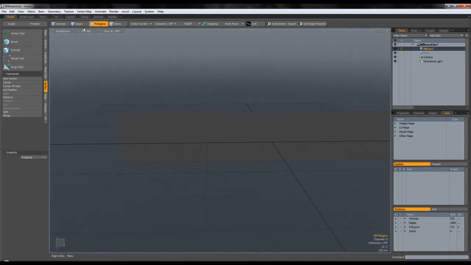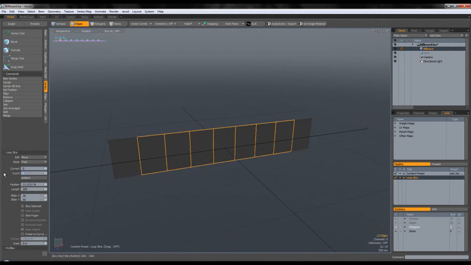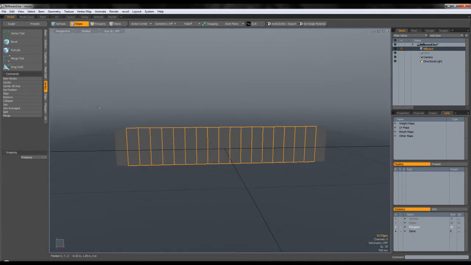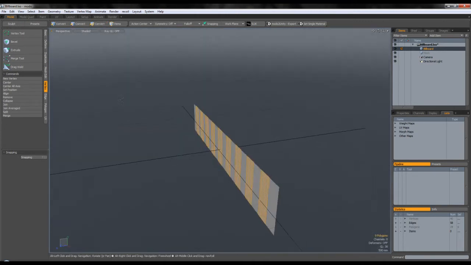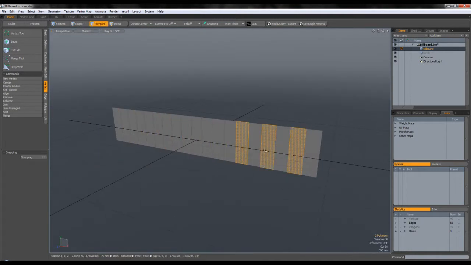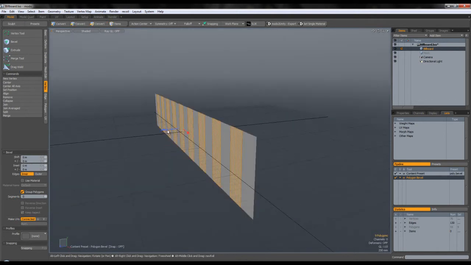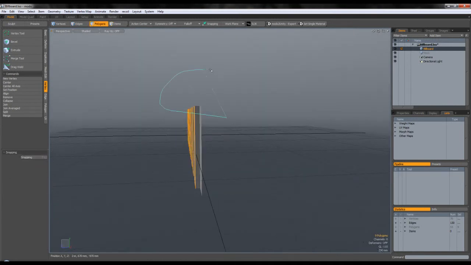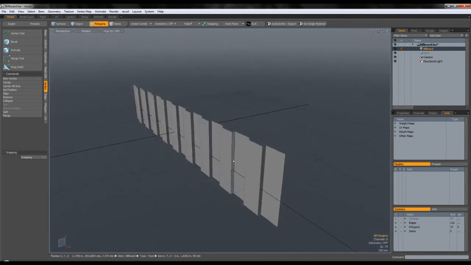Okay, and now we're gonna add some segments, around maybe 8, maybe 16, 18. So 18 segments. Now we're going to select every other polygon by selecting 2 and then the up arrow, and we're going to bevel it. Oops. Kind of like that. And next we're going to delete those caps that were created since we don't need them.